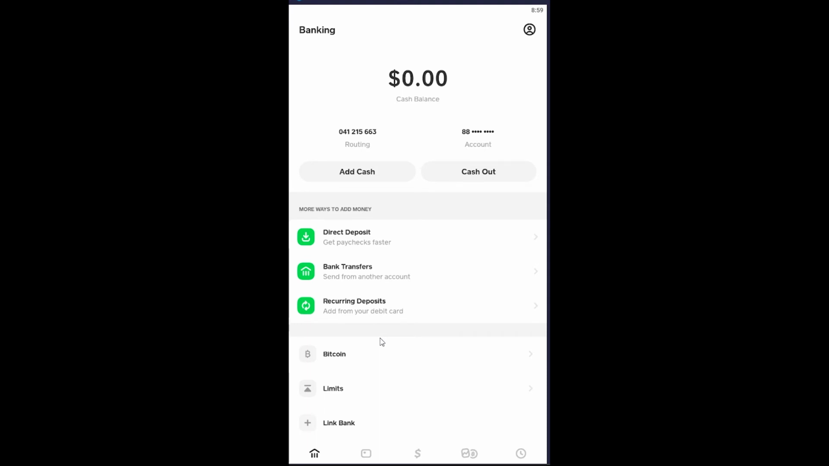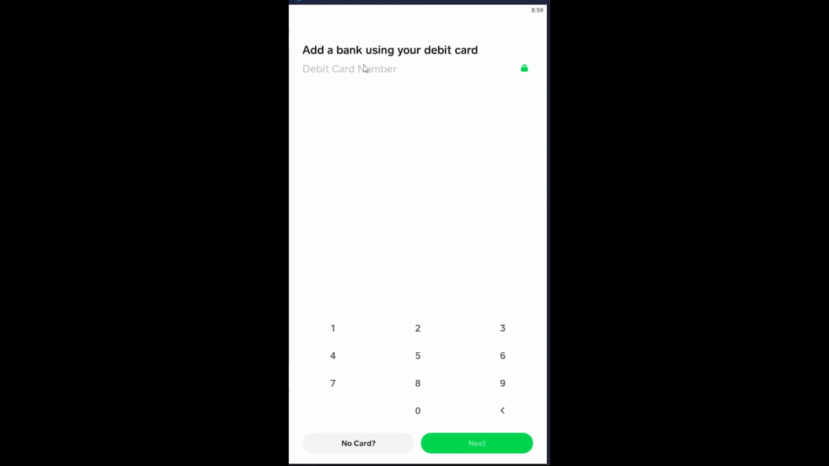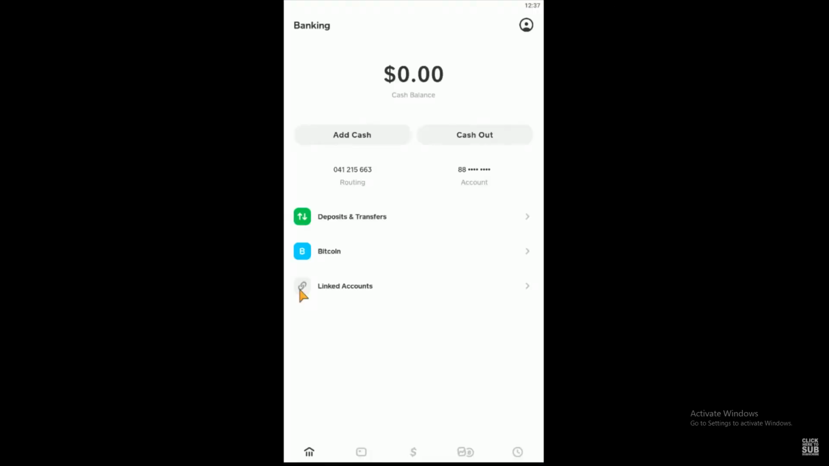Now how you can link your debit card is, once you're over here, you want to click on link bank. Once you click on link bank over here, you can enter your debit card number and then fill up the form and enter your debit card. So I'm going to enter my debit card over here, and after entering your debit card, what you want to do is go to this house icon again and click on where it says linked accounts. Now as you can see, before this there was no linked account, there was link bank, but right now there's linked account because I have already linked my debit card.